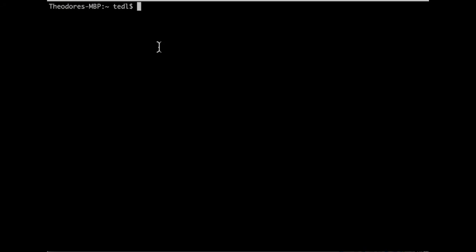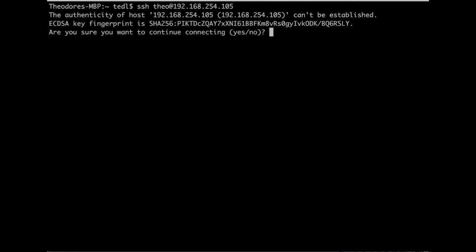So to SSH, we'll just type ssh, then the username that you used on the computer when you were setting up your server, then the IP address, 192.168.254.105. You're going to get a message here saying that it's downloading the host key for the server you're connecting to. You should only get this the first time you connect to a new server. You can say yes to continue.